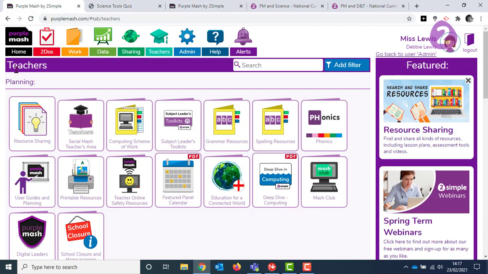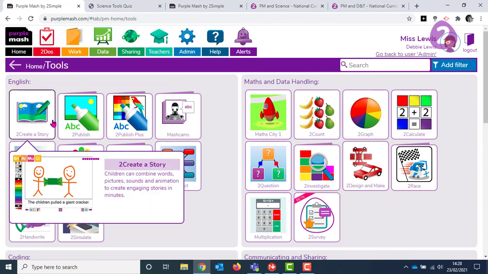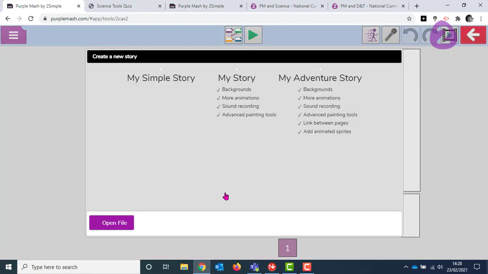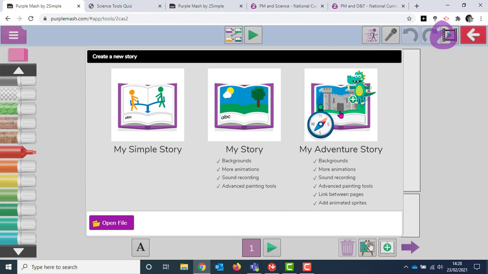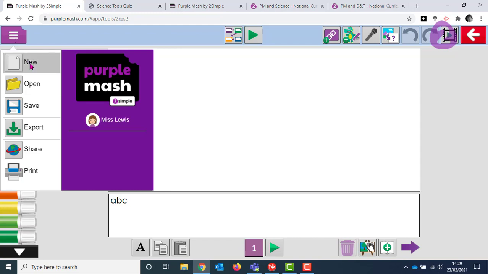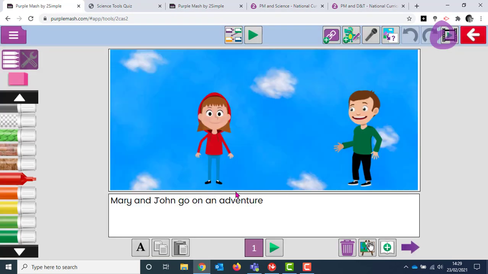Go back to my Purple Mash page. From here we can go into the tools area and have a quick look at some of the things that are available to you. To create a story, for example, if I just launch this one, if I go into the adventure story mode, you'll be able to see, if I show you on one that I've already created, that you can do non-chronological writing. You can look at representing choices that have been made. This one's actually a choice adventure story.